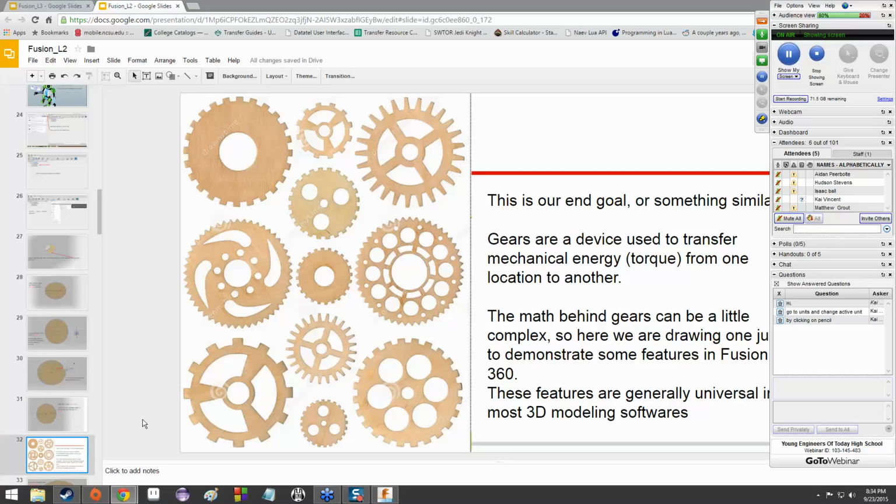Gears have teeth. The last time I checked, they have all these bumpy things around the outside of it that make it so that when they turn, it makes another circle with bumpy things on it turn as well. Gears. That's the engineering explanation. Anyway, gears are a device used to transfer mechanical energy from one location to another. Well, it's a specific kind of mechanical energy known as torque. Torque is like spinning energy.